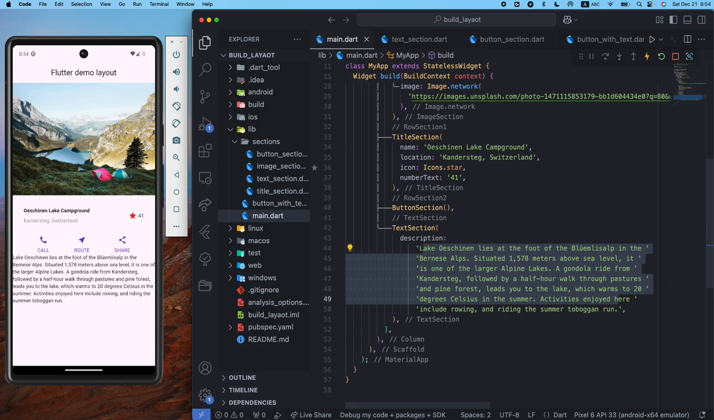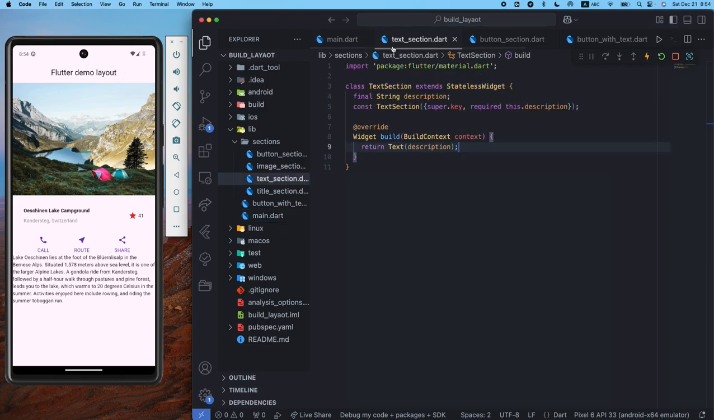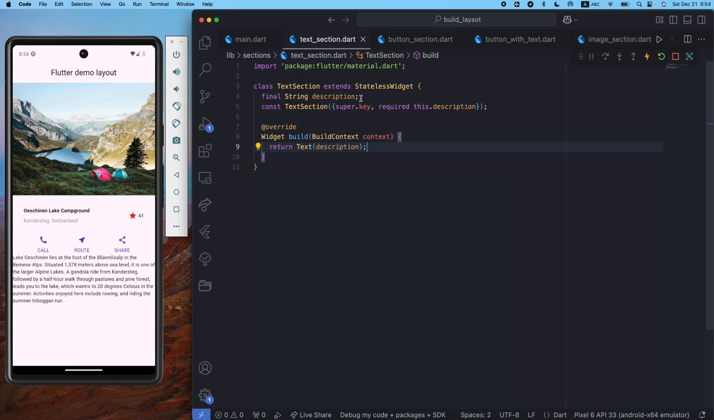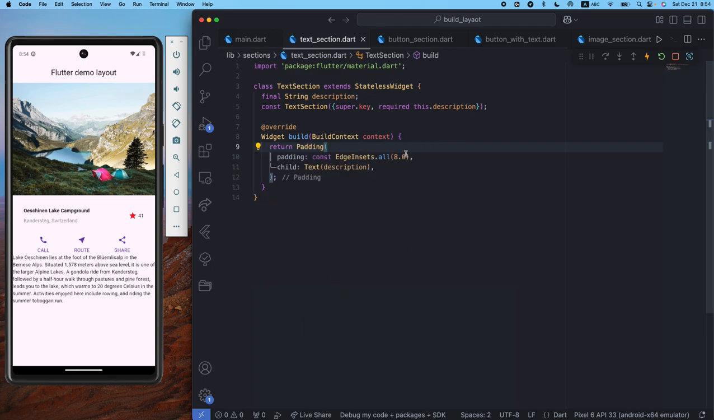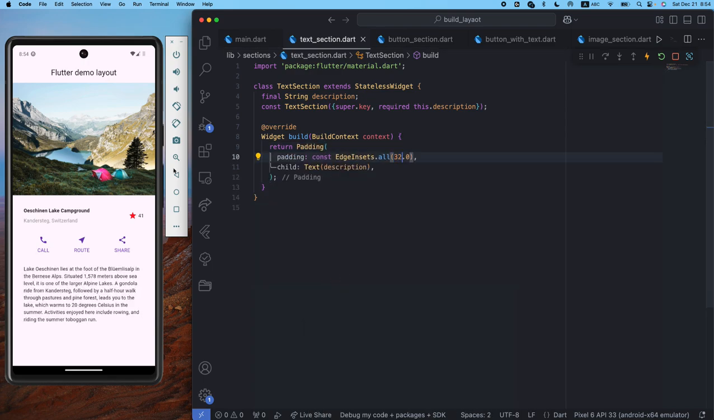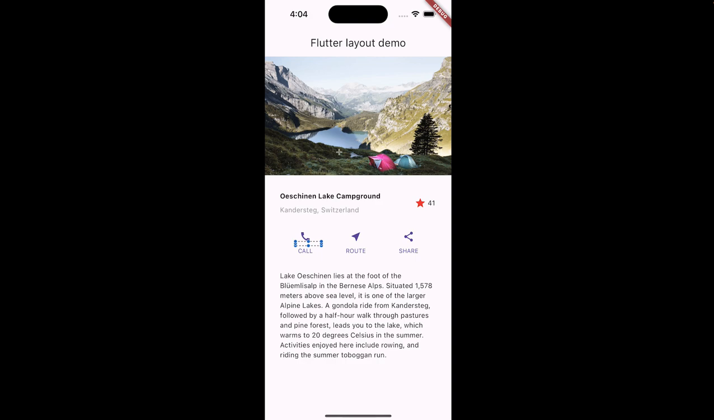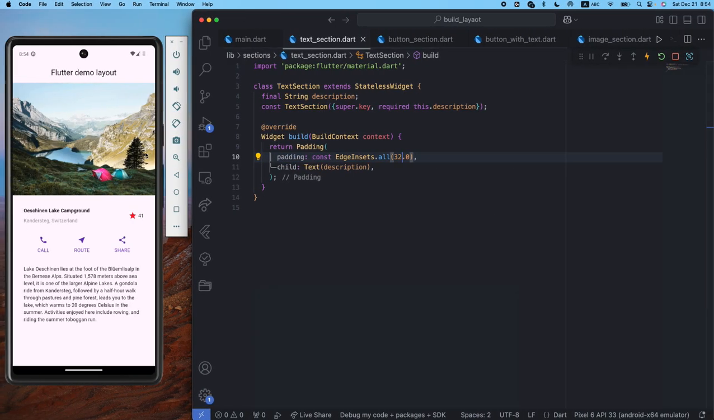If I save it, you see that we have this text section, but we don't have any padding. For that, let's go to the text section again. And here we can wrap this text with a padding widget. And it's gonna be 32. If I save it, now you see it's much more the same. You can see this is our final result, and this is also the final result.